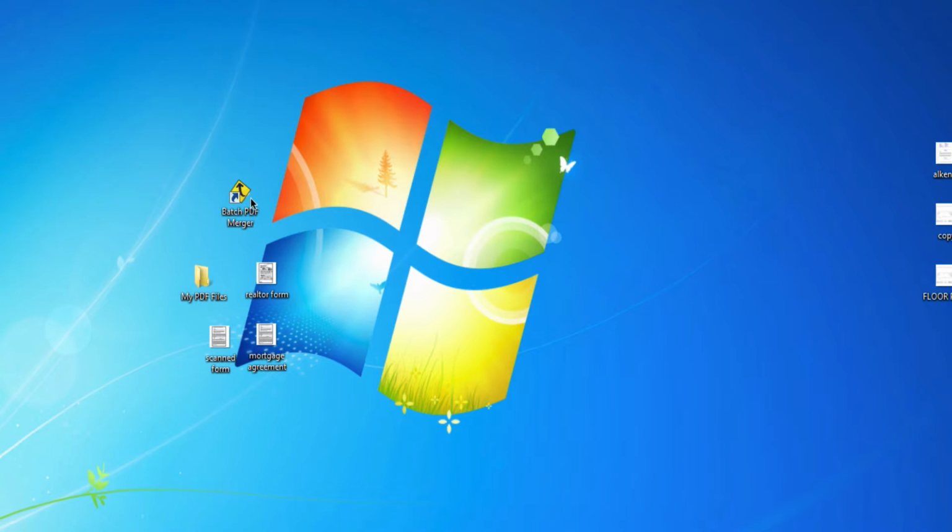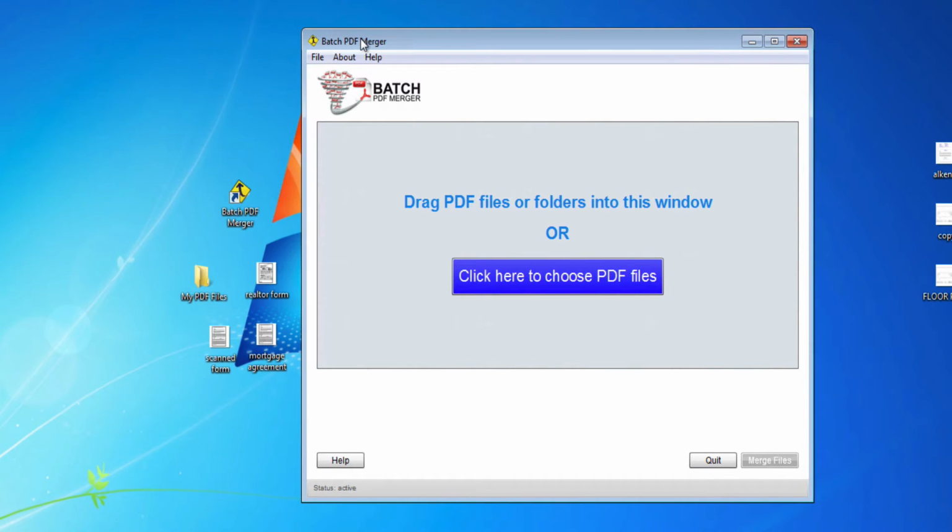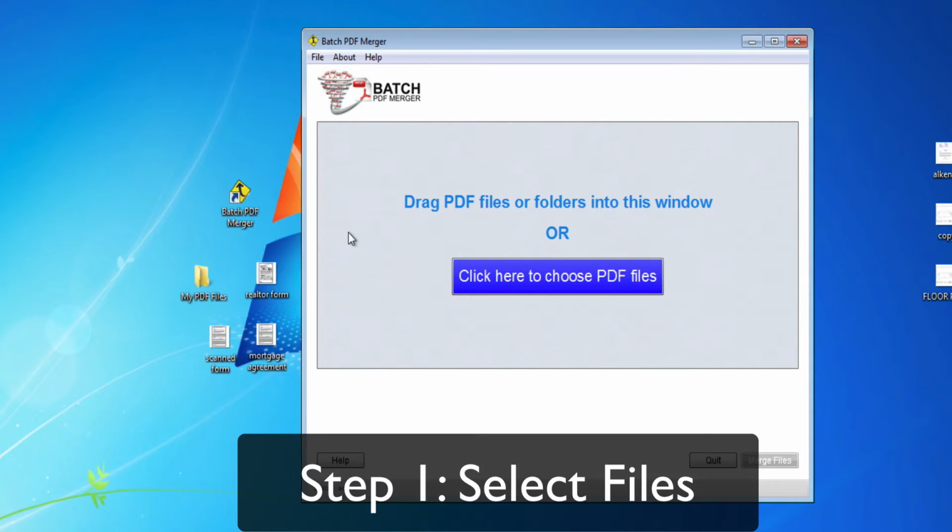The first thing we do is locate the icon for Batch PDF Merger, which happens to be on the desktop. We double click to open the program like that, and the first thing we need to do is select the files that we'd like to have merged. There are two ways to do that. The easiest is probably the drag and drop method.